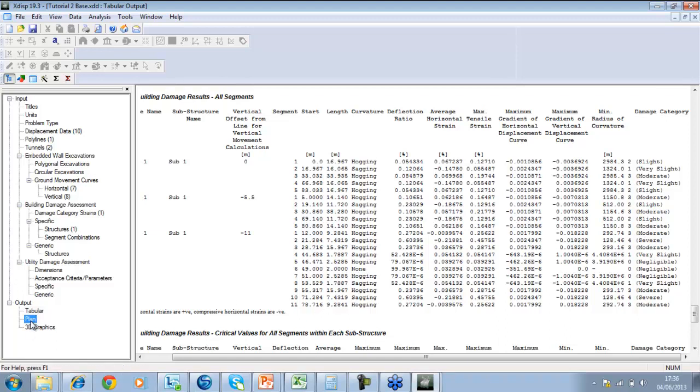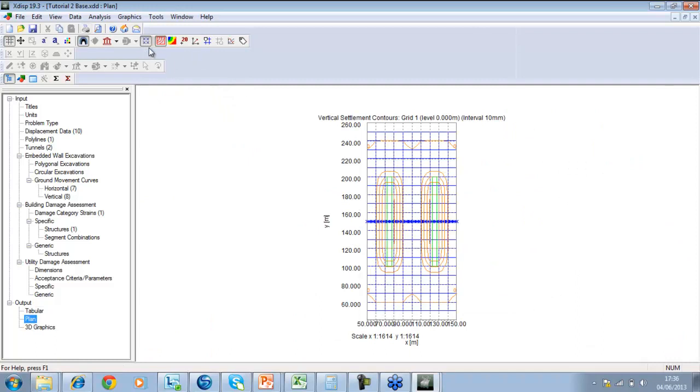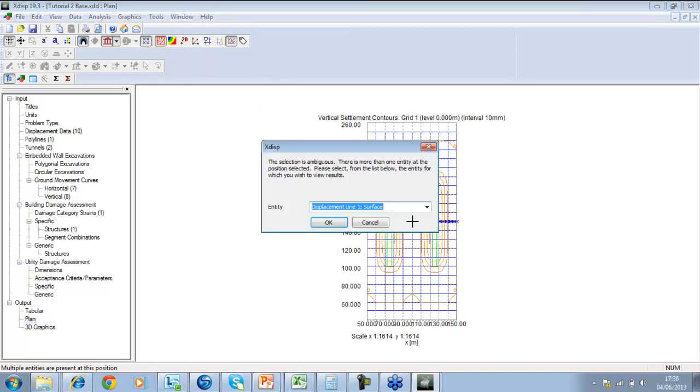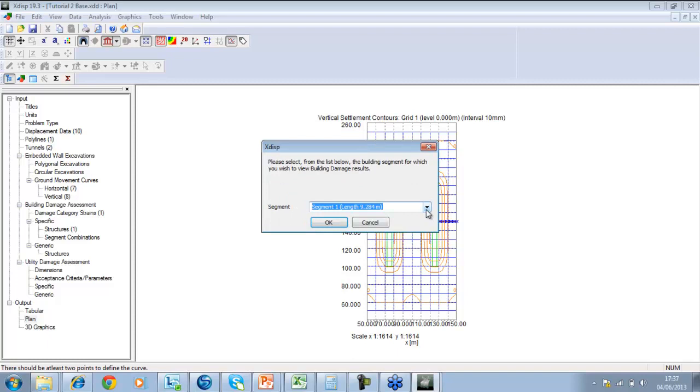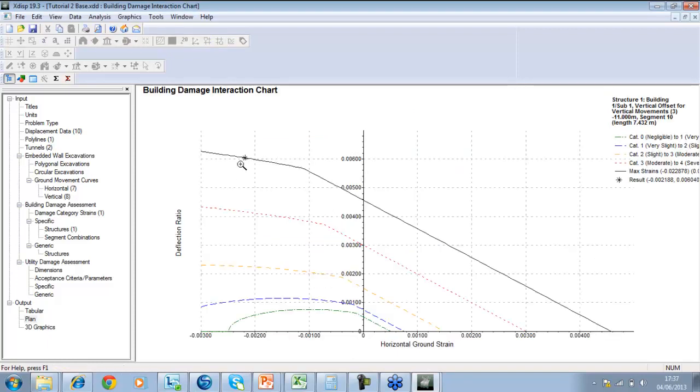So I'm just going to go into plan. I'm going to click on the graph icon, and I'm also going to choose a specific structure for building damage, so that picks up the building damage graph. I'm going to go to the building instead of looking at the displacement lines. I want to look at minus 11 meters because I remembered that was the area where we had the severe damage. I want to look at the building damage interaction chart, and segment 10 was again where we've got severe damage showing, and lo and behold, there you go.